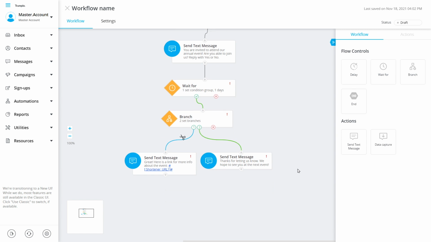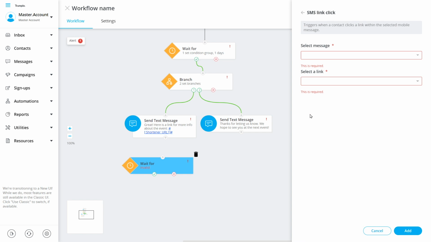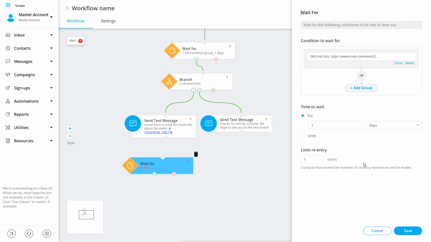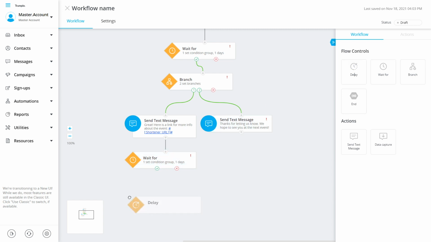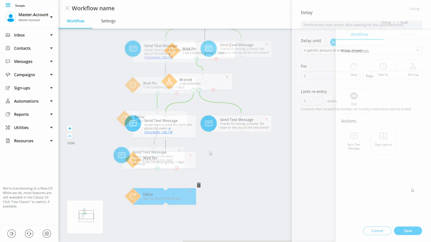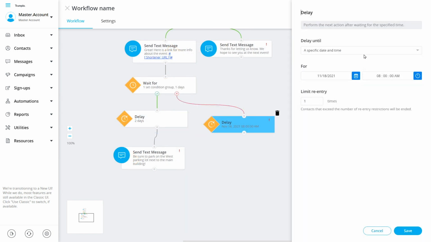Next, I'll set it up so if they click the link, I'll have the system automatically send them event specifics 2 days before the event, like where to park or pick up their passes. But if they don't click the link, I'll add a branch to our flowchart here and have the system send another invite 3 days later.